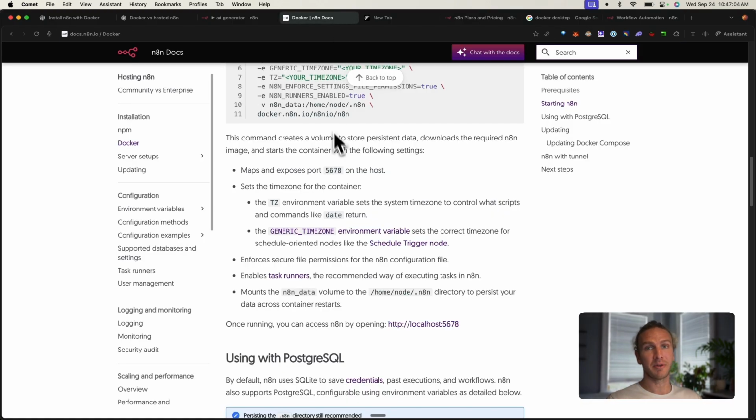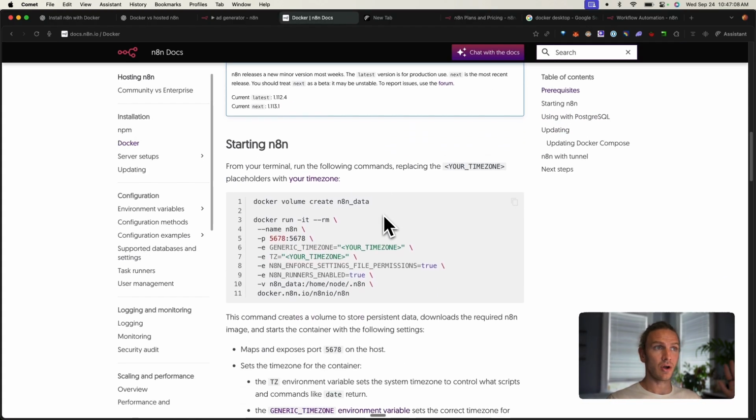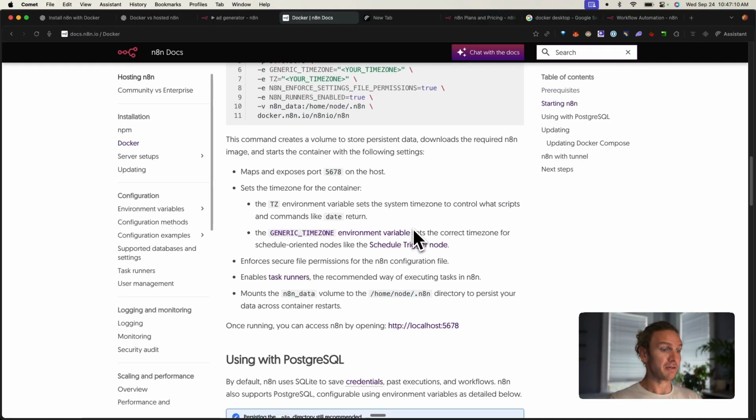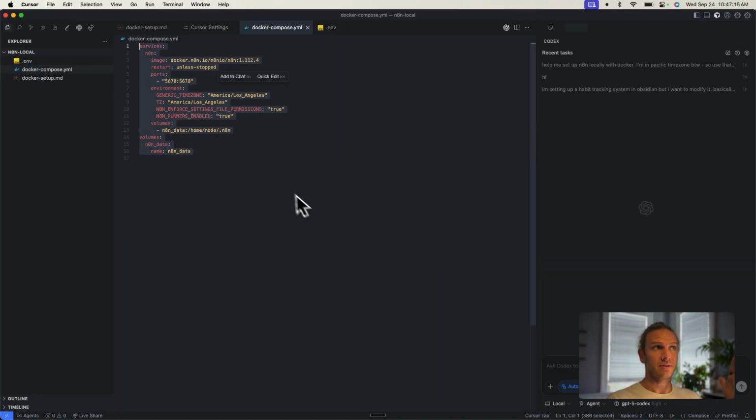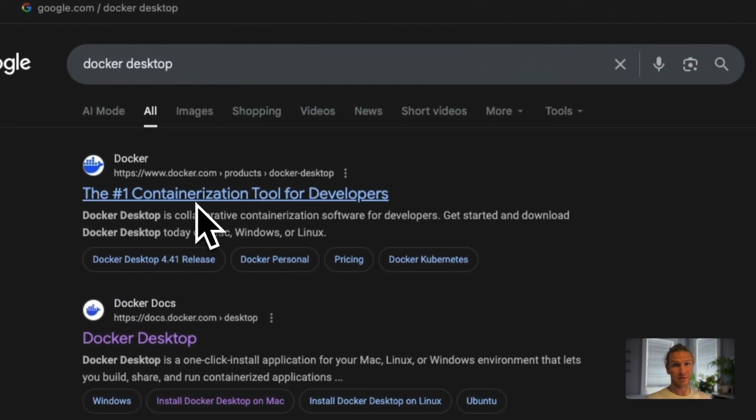n8n has some documentation about how to get started with Docker. I find it pretty complicated, so I'm just going to show you. I wrote a file that you can just run, and you don't even need to know how this works. You just need to run this file and you'll have n8n going for free. So the first thing you need to do is search for Docker Desktop and install this.